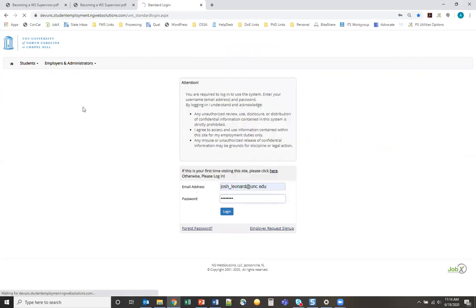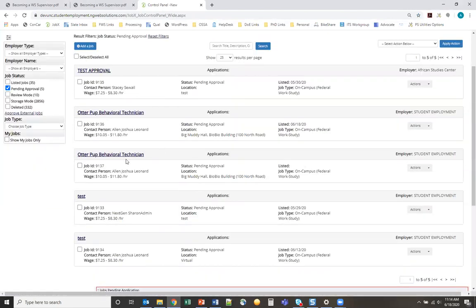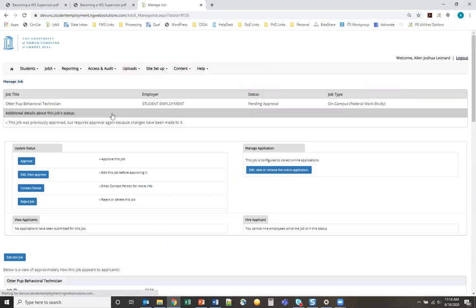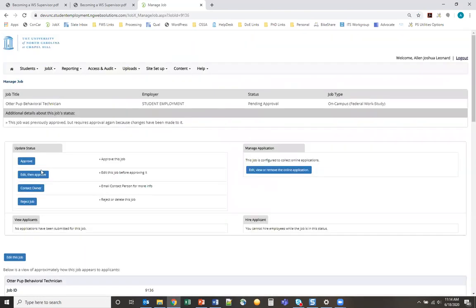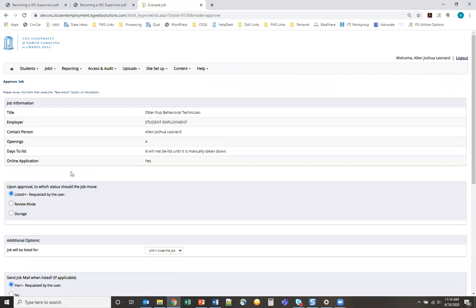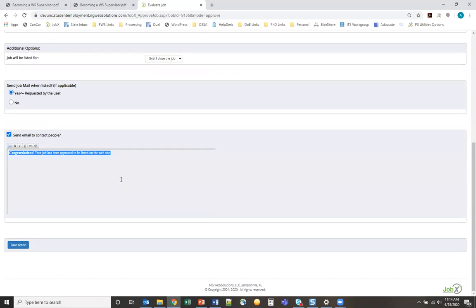I will be able to see those 2 jobs in the pending approval queue once it logs me in. Here we go, pending approval. Here are our 2 OtterPup behavioral technicians, and Thomas or I will go through and we will make a very good sweep of this. We will approve the job. As you can see here, we'll put it into listed. We will always make sure it's listed until you close it. We will send job mail if it's after the system opens, and we will put an email in here to send to you. All right, that is how to create a job, how to update a job.